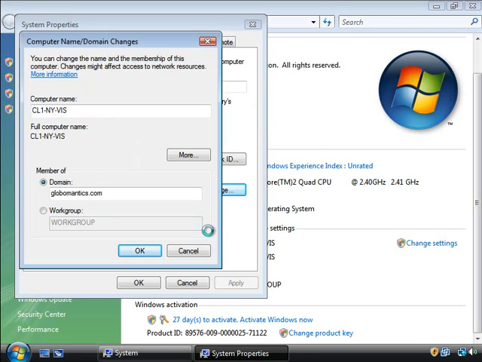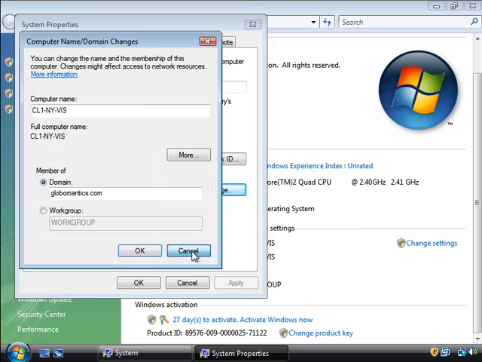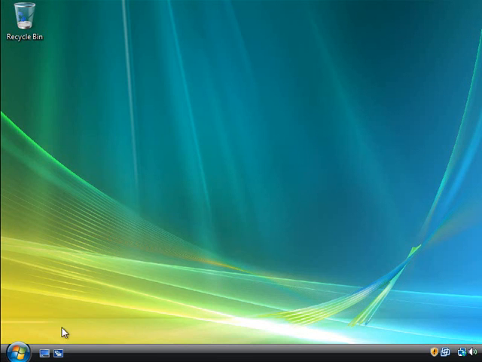It might take just a little bit for this machine to go back to the DC and talk. Uh-oh, looks like we have an RPC server is unavailable error. Well, I'm going to tell you a little secret. You're going to think this is kind of funny, but the solution to this problem is literally to reboot the machine. It's a Microsoft thing. So let's go ahead and cancel out of this stuff.